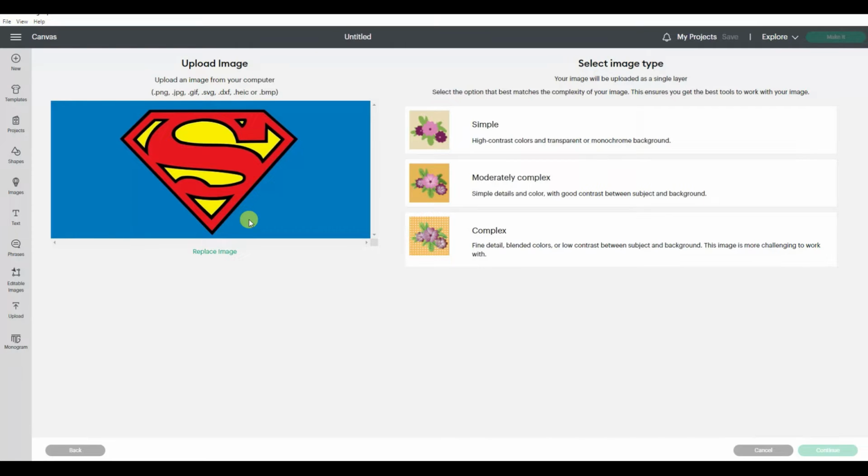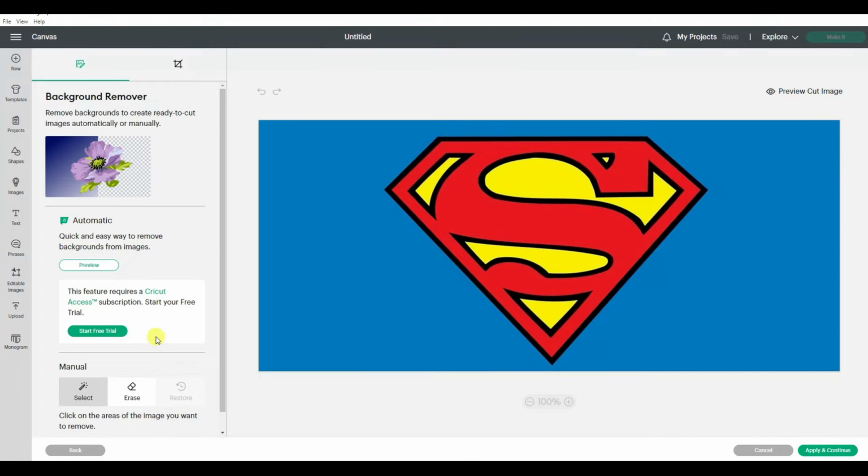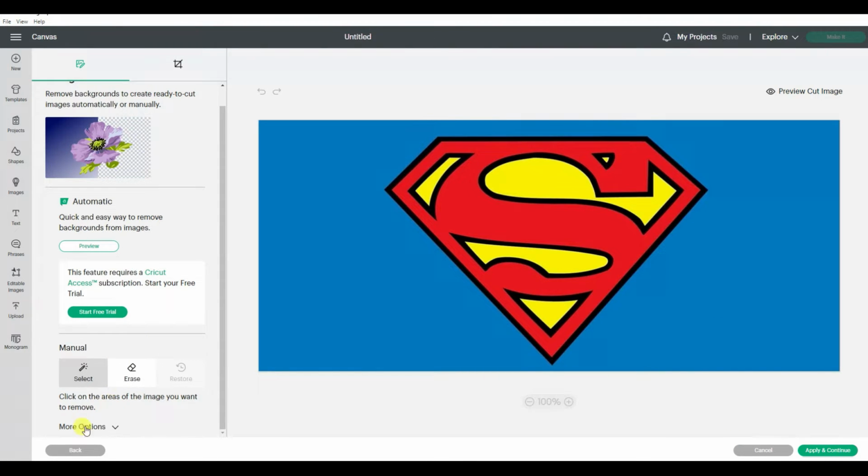So first time I'm just going to remove everything except for where it's black. The next time I will upload it and remove everything except for what's red. The last time I will upload it and remove everything except for what's yellow. This will create layers. I'm going to hit continue. And that looks actually pretty good.